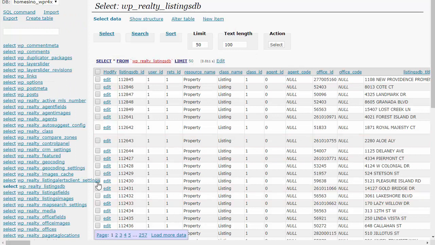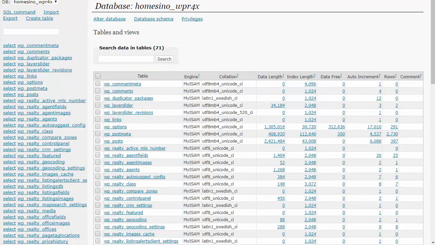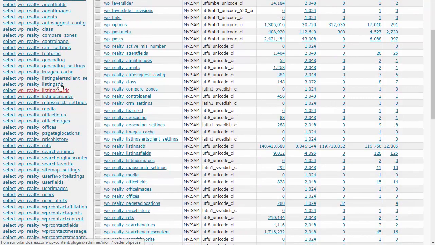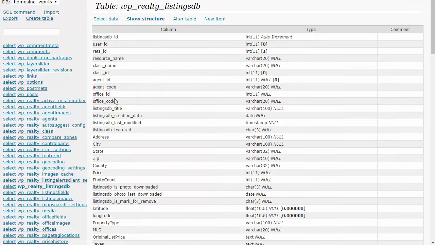So basically what you do over here is you're going to go open this up. I'm just going to pretend this is the very first time we've clicked in here so everybody understands. Okay, so normally what you're going to do is go down here and get the listings DB table. This is going to be what we're looking for.